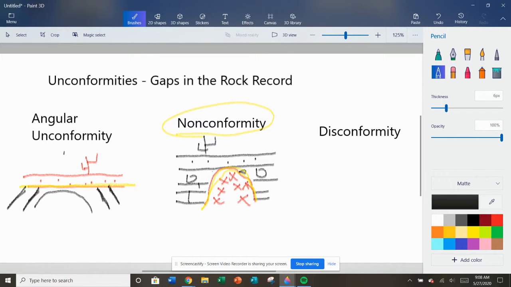Okay. The final type is a little bit more subtle. What we can have is layers of rock again, limestone, conglomerate, sandstone, and there's a cactus. And so these are all laid down. So we can say all of these layers are conformable. In other words, they happened right after one another.